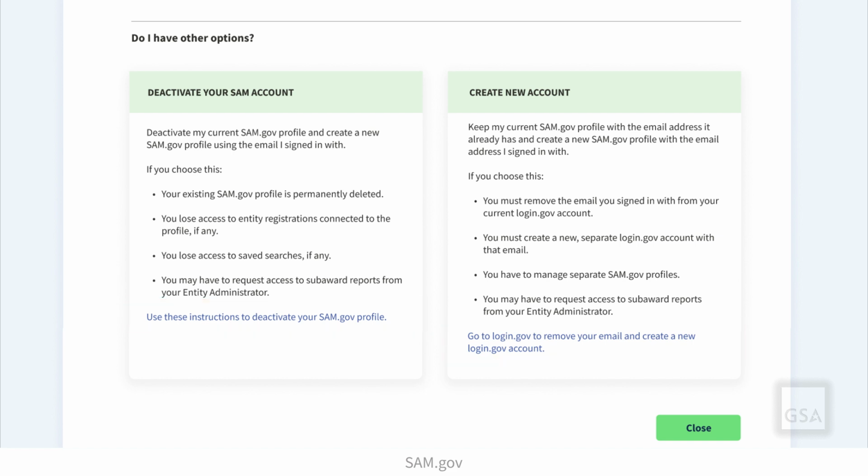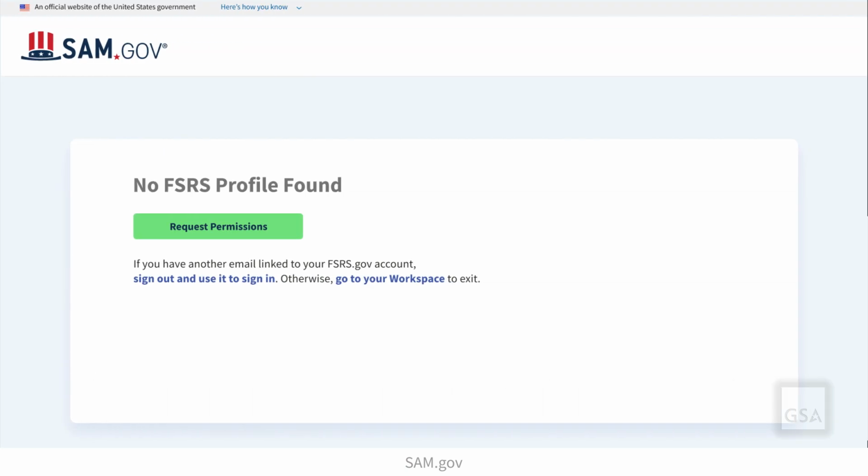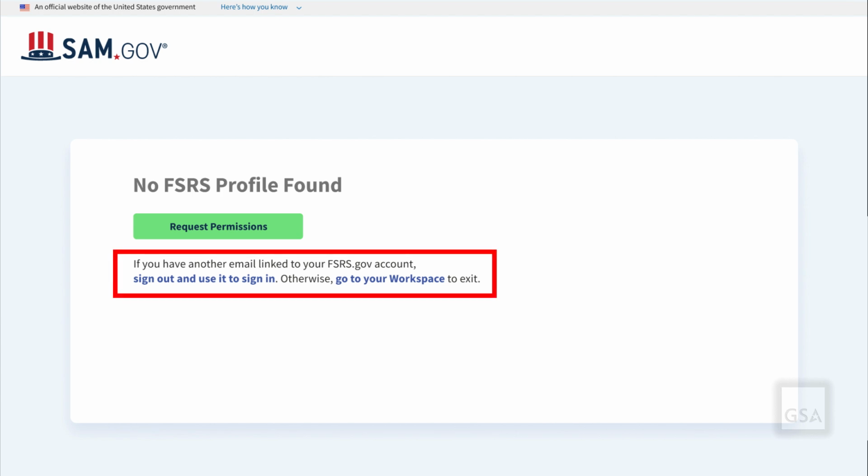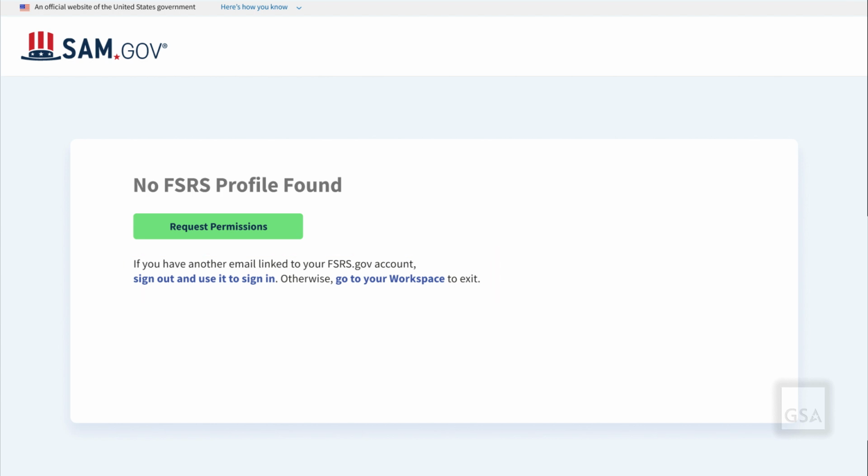Now let's see the final scenario you may encounter as you set up your SAM.gov account and permissions. If you use a different login.gov account to sign into SAM.gov, SAM.gov won't be able to detect that you are an FSRS user. If you know that you have an FSRS account, please sign out and use the email address associated with that account to sign in so you can use the page to get set up for subaward reporting in SAM.gov. If you want to use a different login.gov account for your subaward reporting in SAM.gov, you can sign in with that account on this page and select Request Permissions. Then select the entities you want to report for, as we showed before.